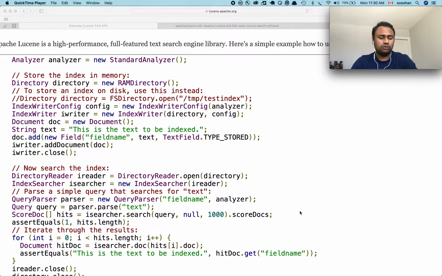The most commonly known one, I think, is Elasticsearch, which uses Apache Lucene. Solr also uses Apache Lucene. You may be using one of those services directly, or you may be just browsing a website and using search where it's being powered by Lucene.